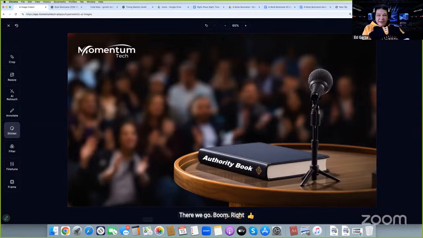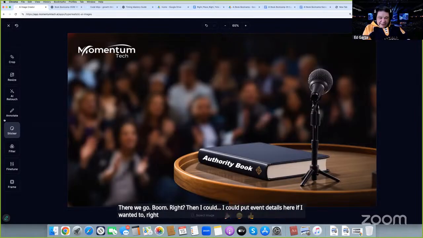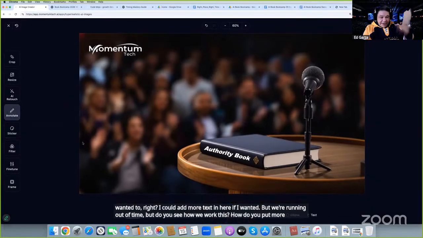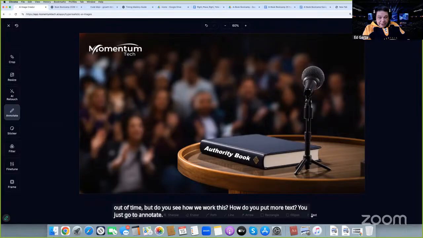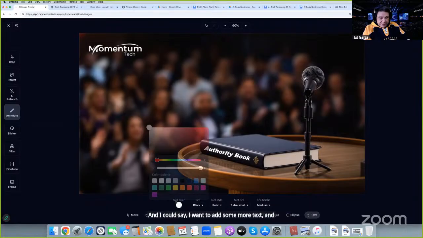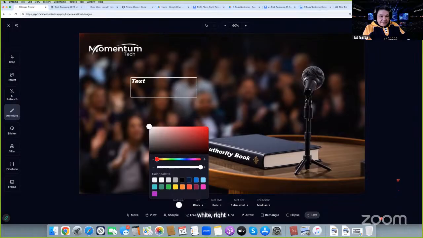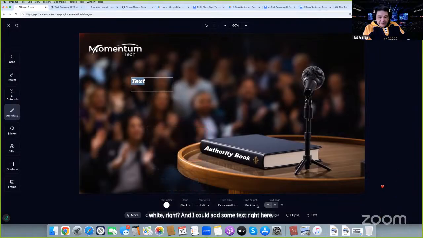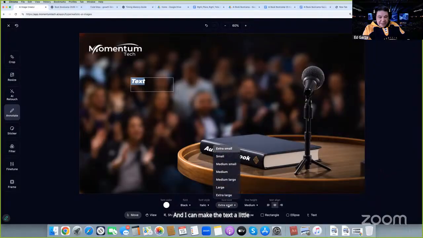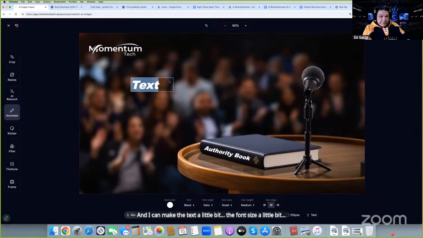Right? Then I could put event details here if I wanted to, right? I could add more text in here if I wanted. But we're running out of time. But do you see how we worked it? How do you put more text? You just go to annotate, and I could say I want to add some more text, and I want the text to be white, right? And I could add some text right here. And I could make the font size a little bit bigger, right?